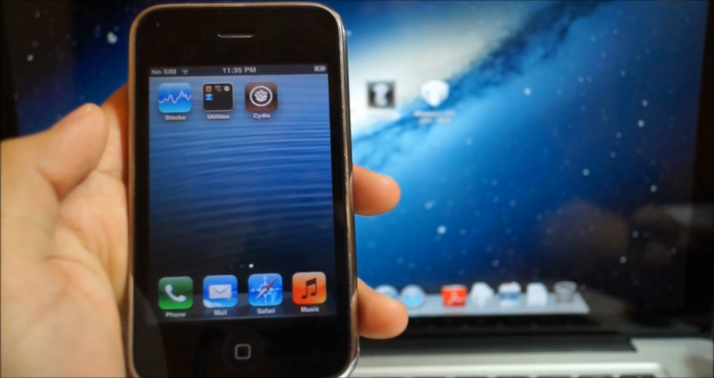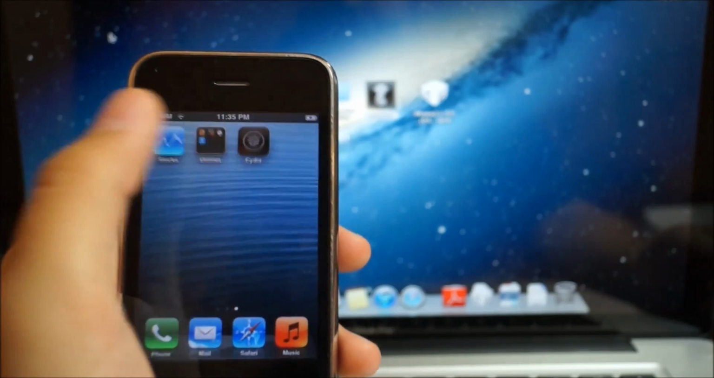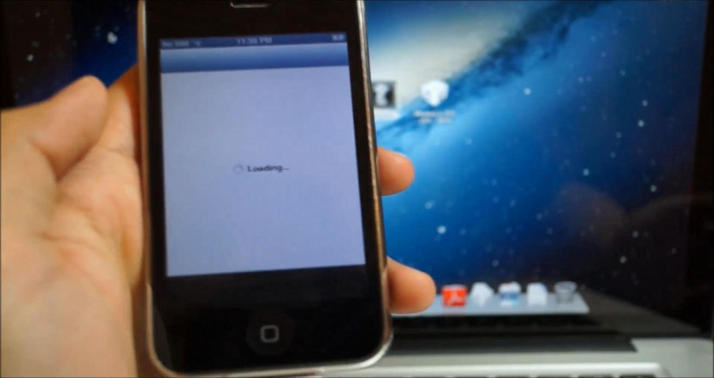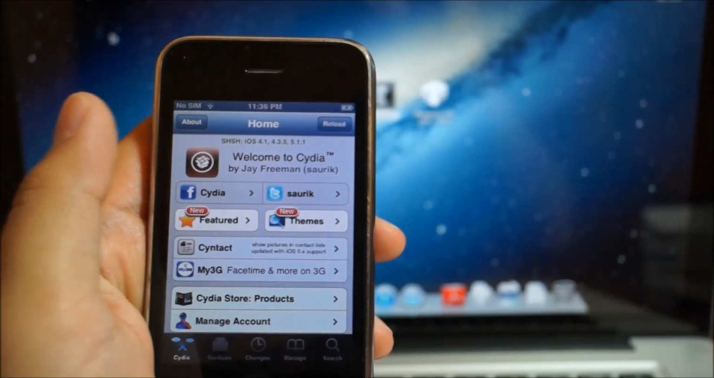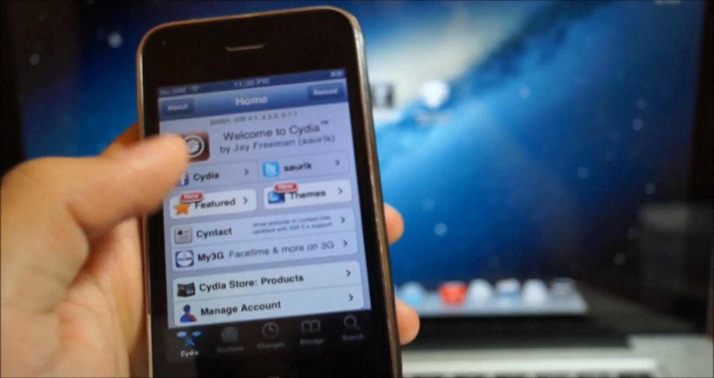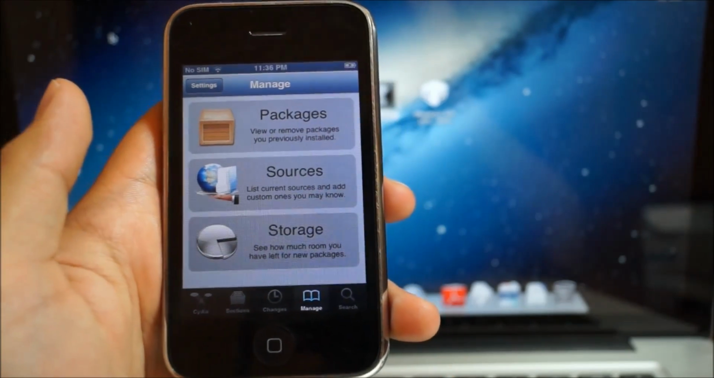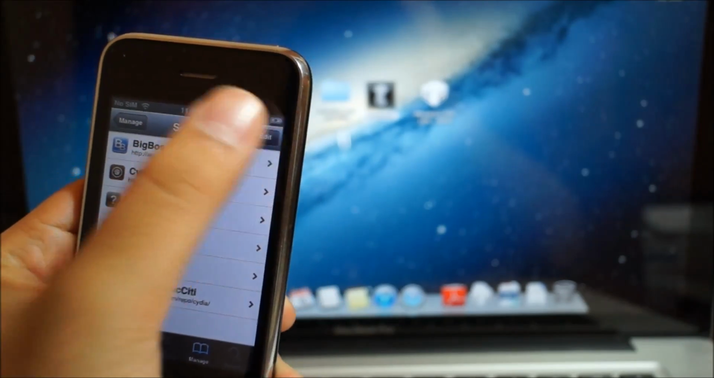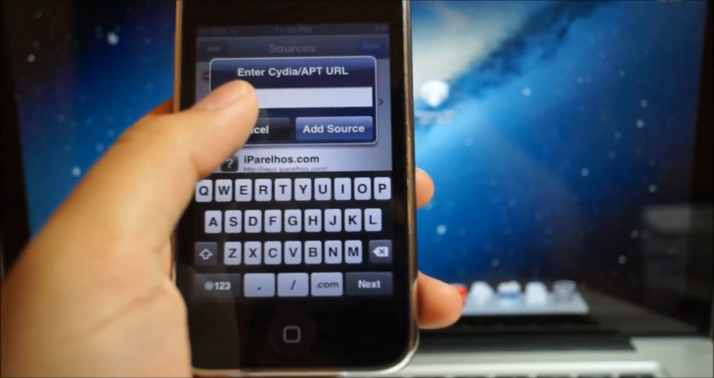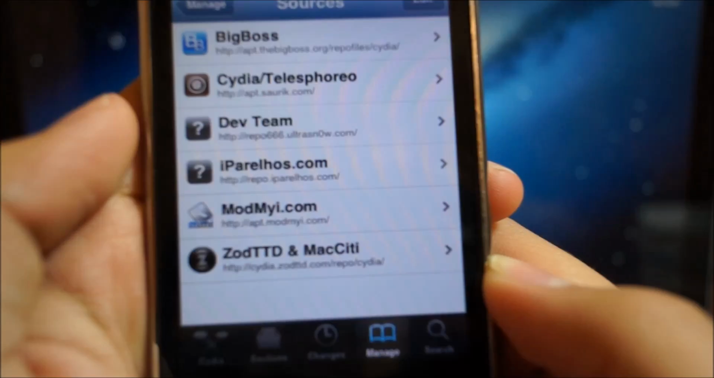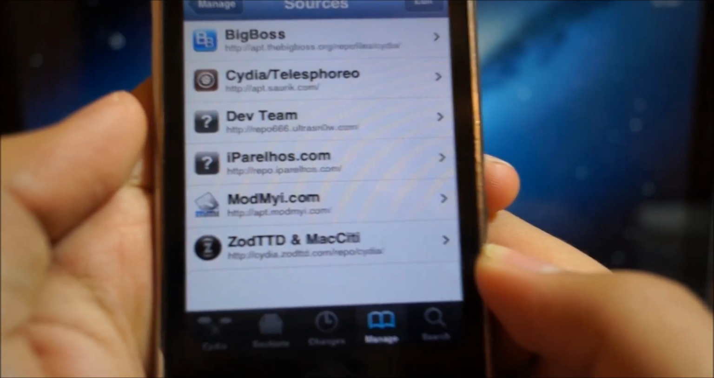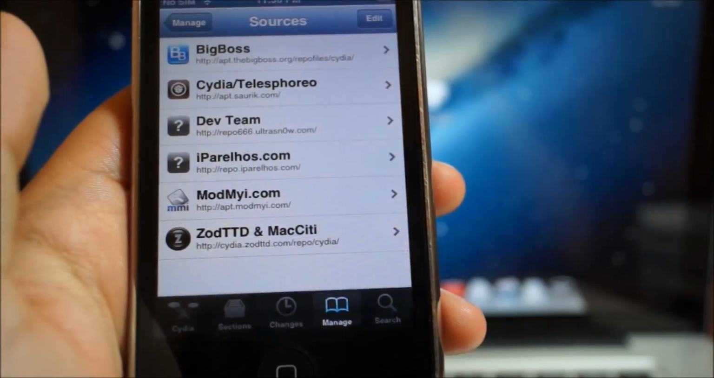Okay, so once your iPhone is back up and tethered, what you're going to do is go into Cydia and let the packages download. I already did that, so mine is already done, but just wait for Cydia to load everything. It'll show you your SHSH files, so just be sure to remember those. In the future, you might need them. But what you're going to do is go to the Manage tab, then go to Sources, and then select Edit, Add. And you're going to add this repo. Don't hit Cancel. I'm only hitting Cancel because I already added it. So it's repo.iparelhos.com. Once you hit that, hit OK, and let it download all the packages.